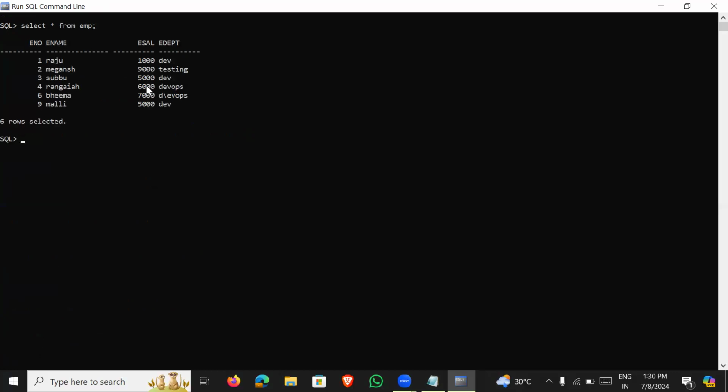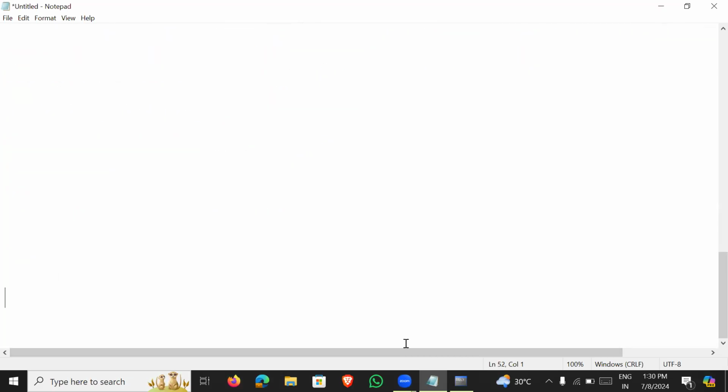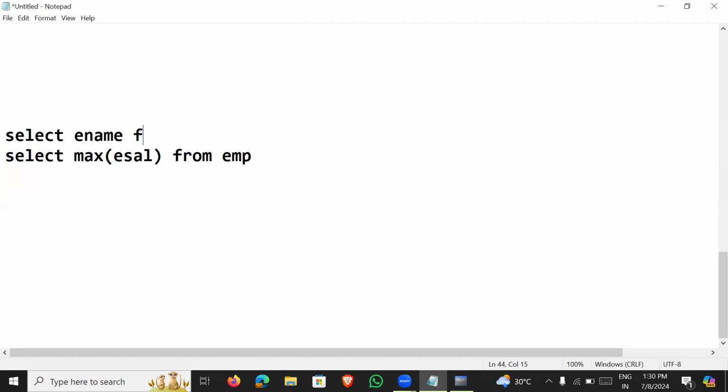If I want to display his name as well as his salary also, how can I do it? Okay, we will do it in Notepad. Suppose there is a table, and I want to get the maximum salary: select max of employee sal from EMP table, and I want to display the name of the person having the maximum salary. Select employee name from EMP. I can specify it here.